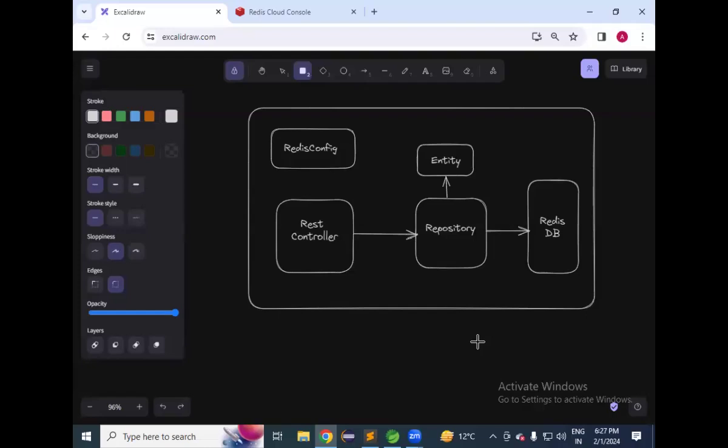If you want to connect with a normal database, you need database URL, database username, database password. Now I am not going to connect with the normal database. Now I am going to connect with the Redis database. Are you guys able to follow this?